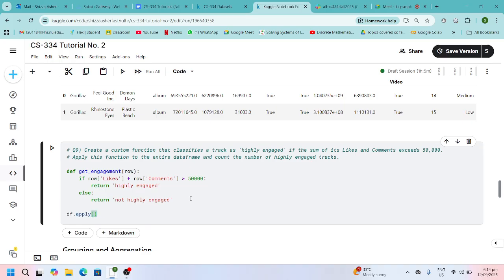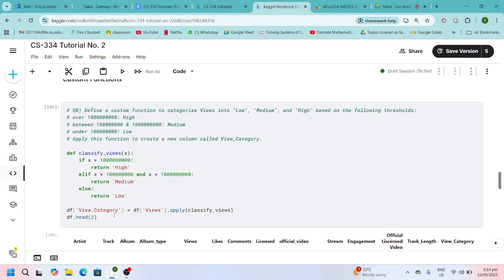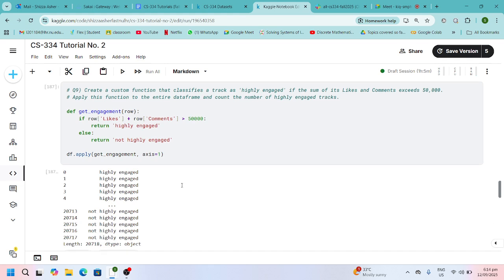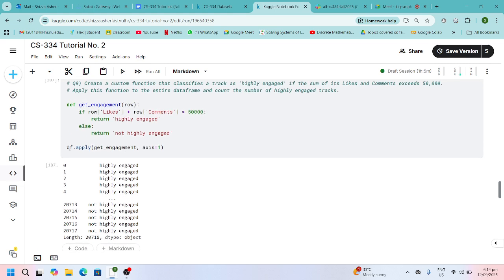df dot apply. I will give it the name of the function and then I have to give it the axis as 1 as well. ऊपर मैंने axis नहीं दिया because axis by default 0 होता है. And 0 wala axis works fine on one single column. But when I want it to iterate over rows instead, I have to tell it that the axis is 1 now. So let's see. This is how that works.